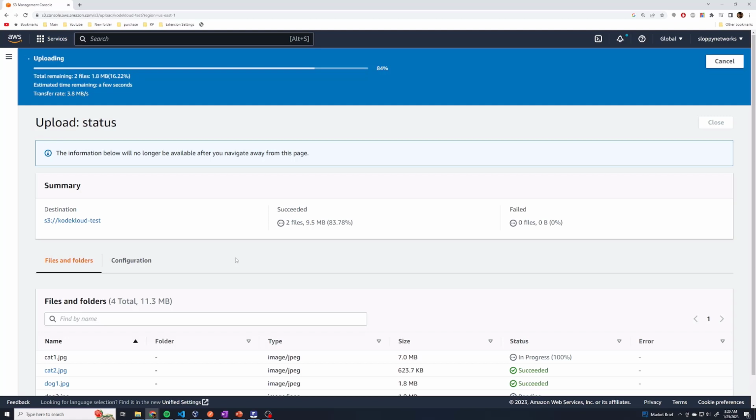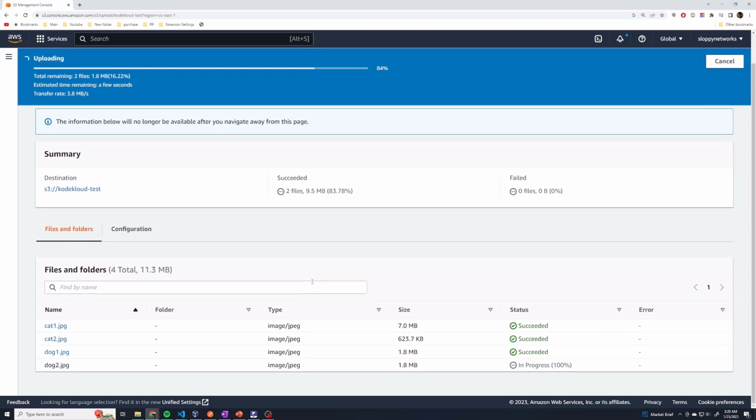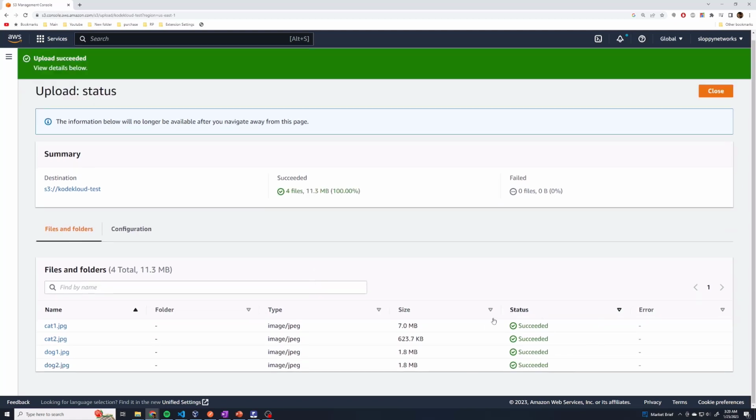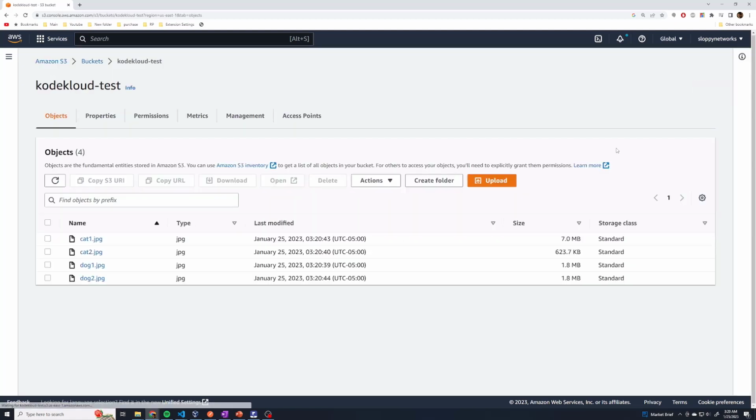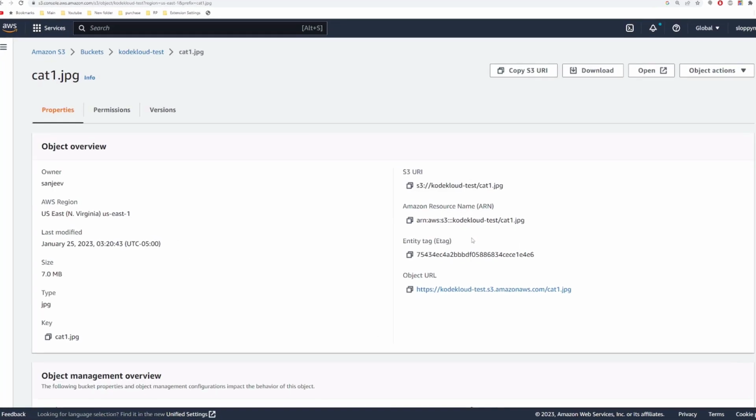And so now it's going to go ahead and upload those 4 files. We can see all 4 have succeeded, so I will close this out. And we've got our 4 files. So I've got cat1, cat2, dog1, dog2. And I'm going to select one of these files. And here it's going to give us some information.